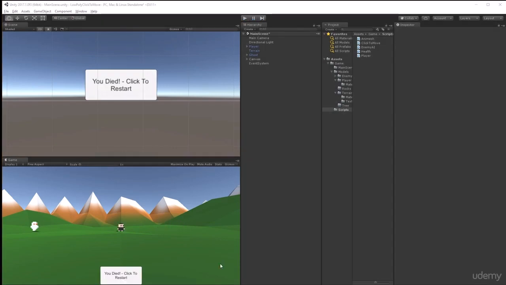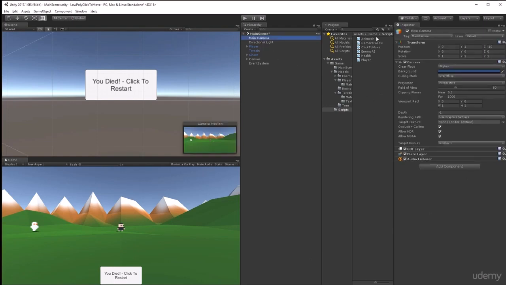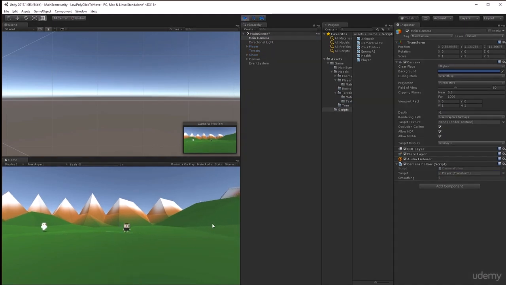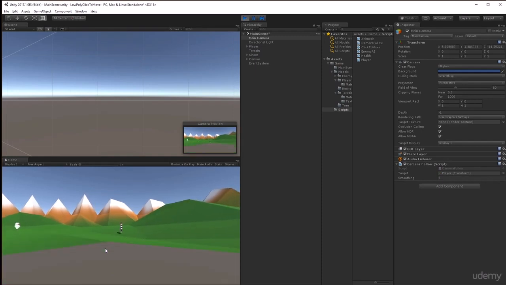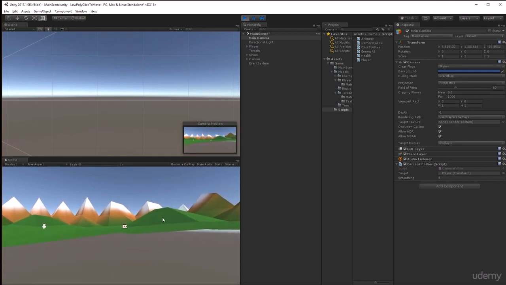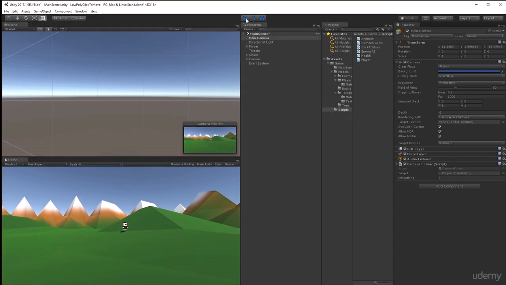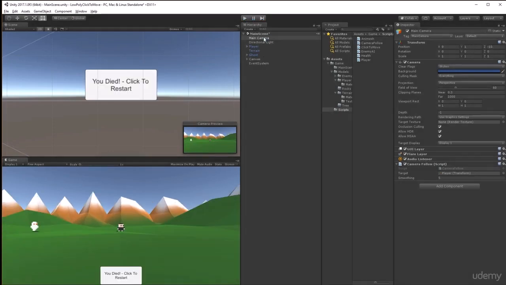So we need to bring in a script called camera follow, so let's bring that in now, and we want to drag and drop that onto our camera, and the camera is going to follow our player around. So let's drag and drop our player onto target, and if we quickly hit play, we can see that now our camera follows our player, but the angle still isn't great, so let's fix that now.